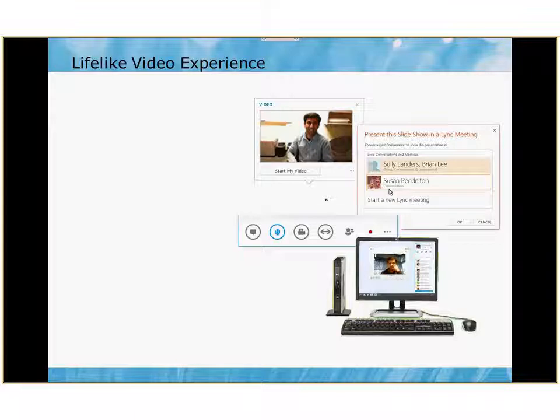Also, as a presenter, I can right-click on my video feed in this case, and I can what I call spotlight it, so that all you can see is my video, while people can bounce back and forth between other videos. So there are lots of little options from a standpoint of the video experience.